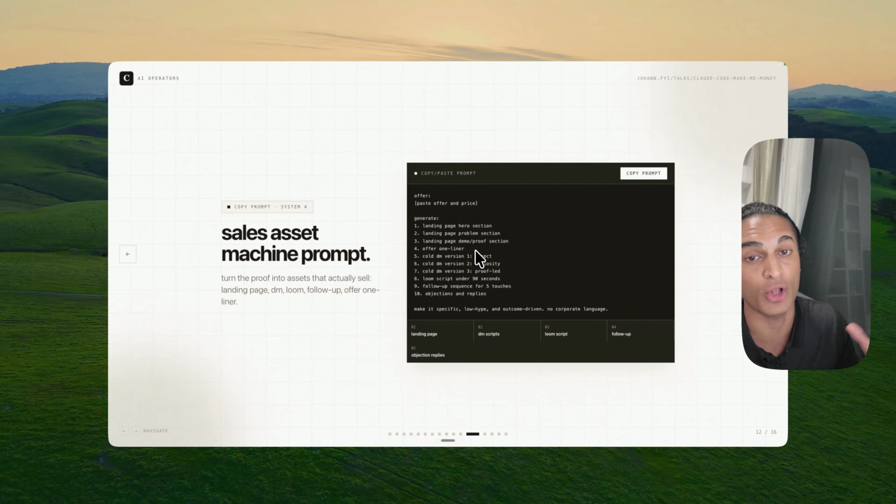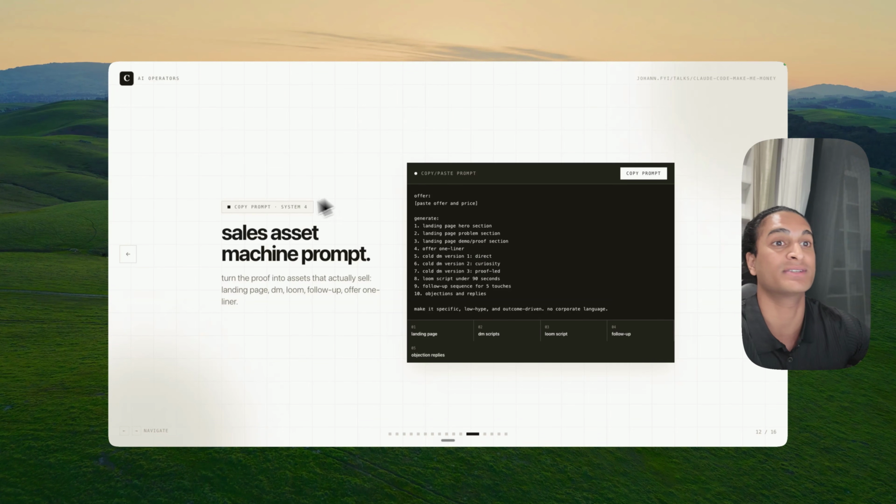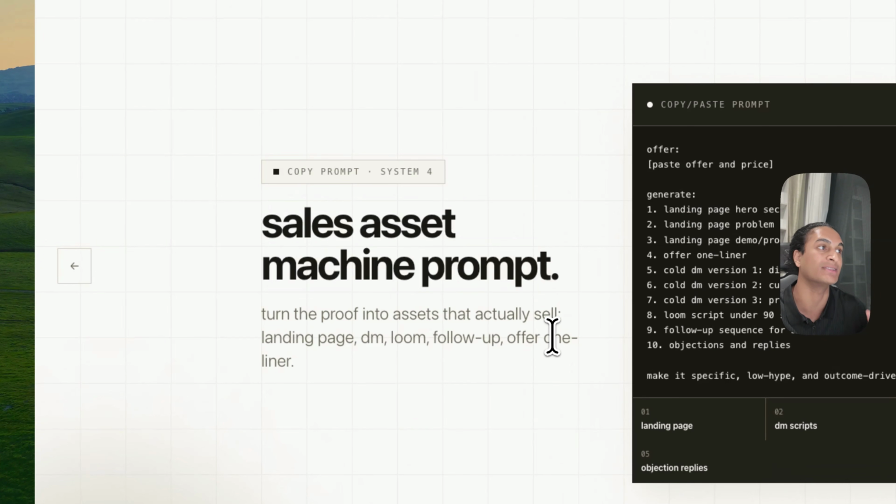You do not want to build a lot and waste your time. Sell a lot and then build and cover it up afterwards. So this is exactly how you get the sales asset machine with this one prompt.